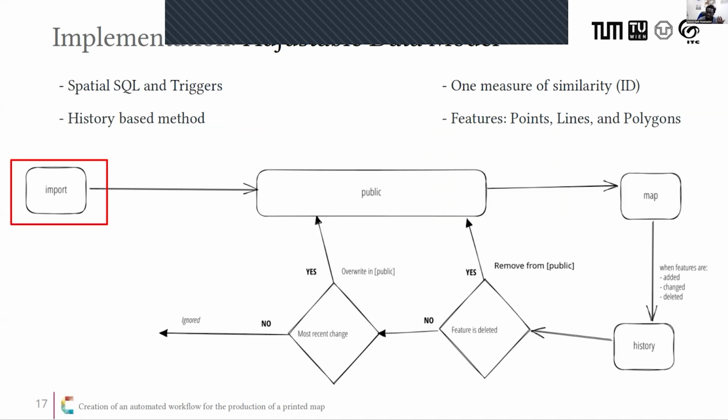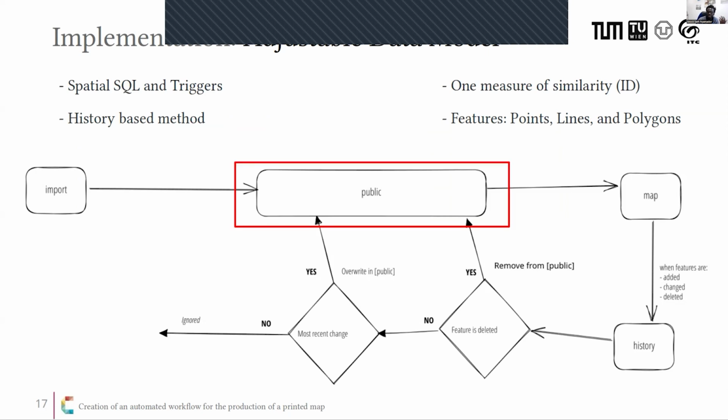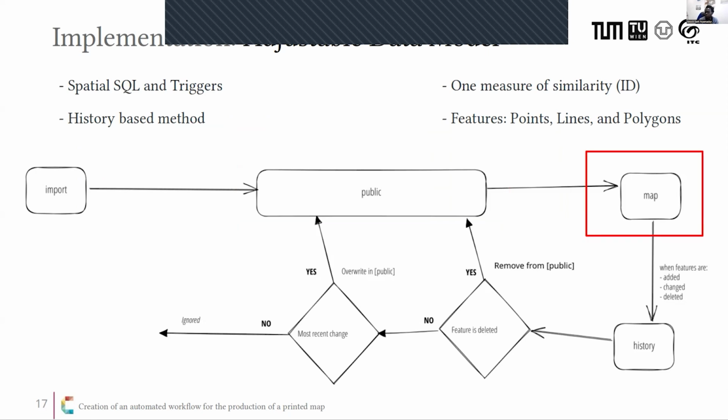It worked by taking the data from an import schema in the database. We normally modify it with a working copy, which I want to keep. But next time I bring in data from OpenStreetMap, the data comes to the public schema. It checks the map schema, which is used for producing maps. And then it checks to see if new features were modified, added, etc. And then looks into the history.